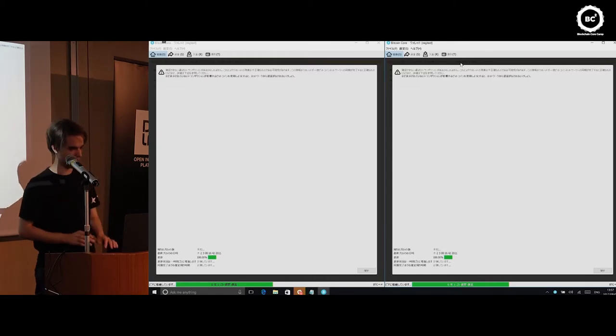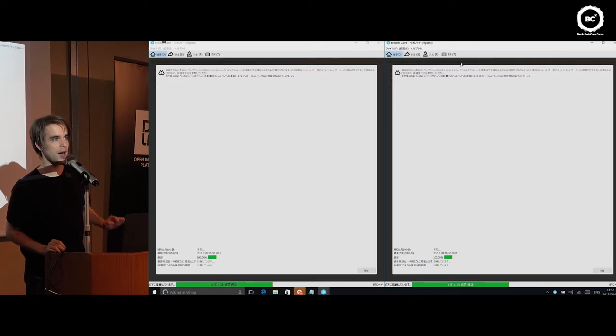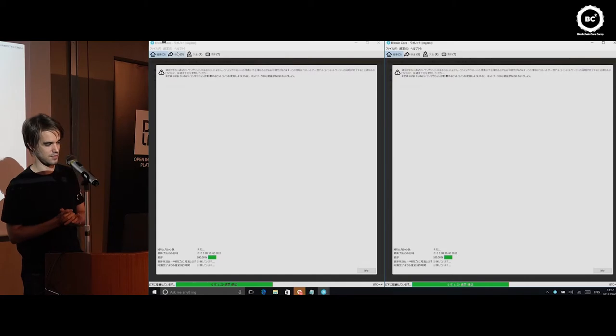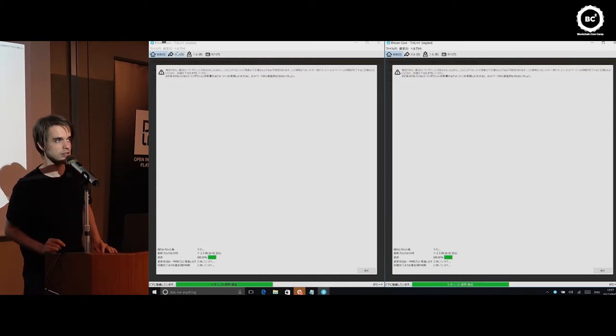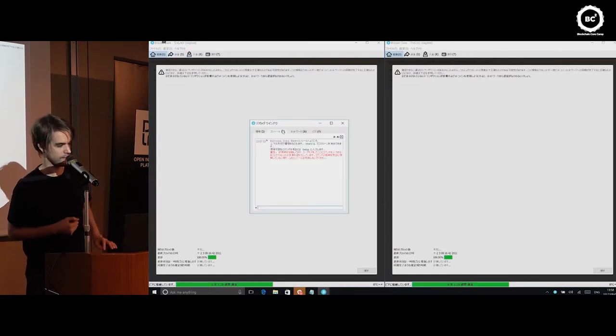So in my setup, Alice has Bitcoin A coins. That's why I will mine 101 blocks just to give her some money.